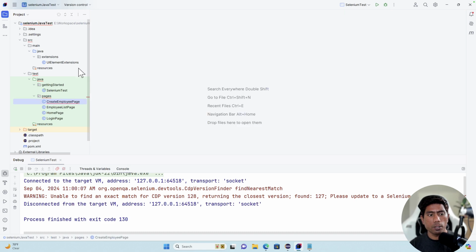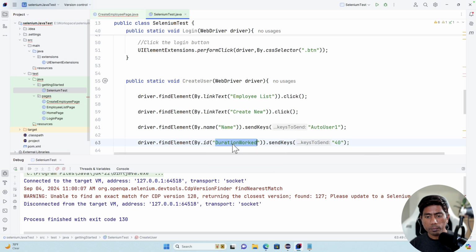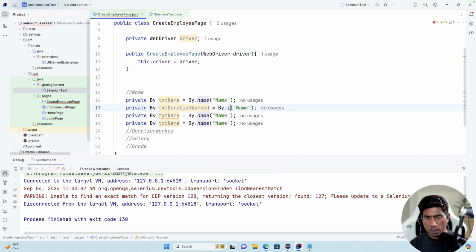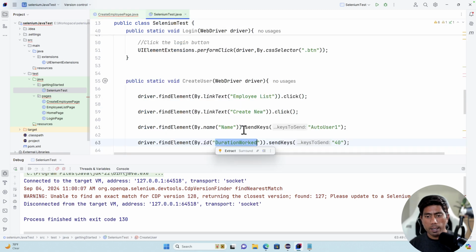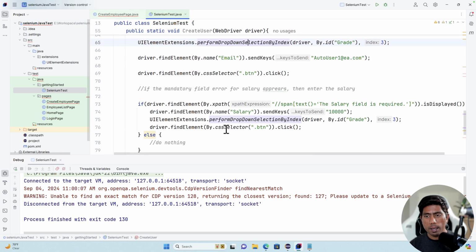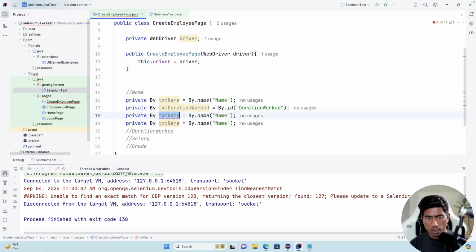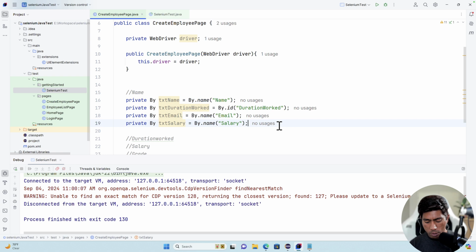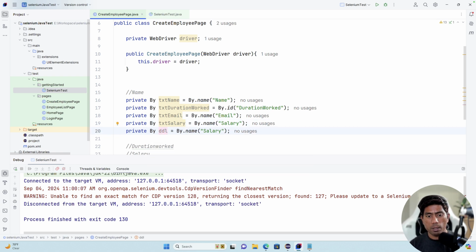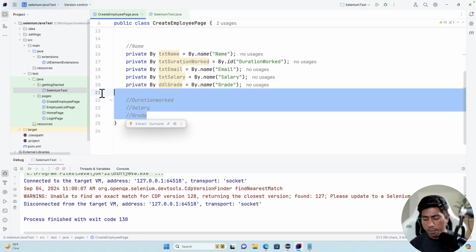Let me close all the tabs because it's so confusing. Just open these two tabs. So I'm going to go here, and I'm going to say ID as duration worked, and we also have an email and probably salary, right? So I'm going to say txt email, which is going to be email, and txt salary, which is going to be obviously salary. And I also have a drop down for the grade. So I'm going to just duplicate this. It's going to be DDL because it's a drop down, and I'm going to say grade with the name as grade, which is okay. And we have done all of these over here.